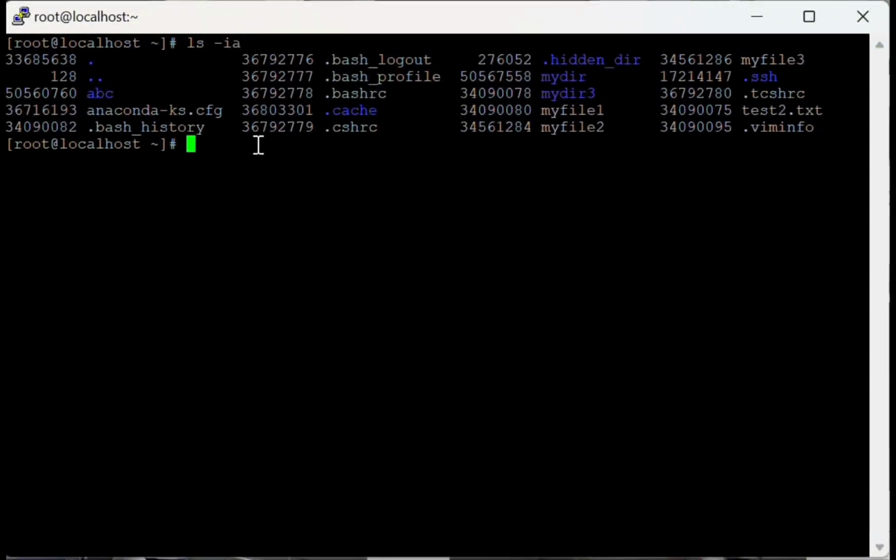Now let's talk about hard links. A hard link is like creating a clone of your file, but here's the interesting part: it doesn't create a new file. It just points to the same inode as the original file. In other words, both files share the same data. It's like having two names for the same person. After this, we're going to create a hard link and see it in action.